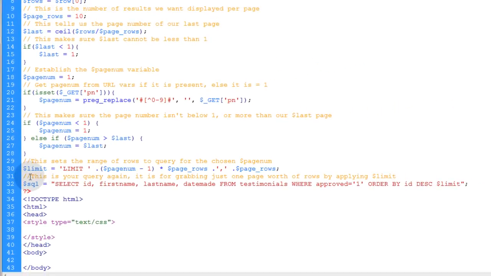Now let me put in the next comment and the query. This next comment says, this is your query again. It is for grabbing just one page worth of rows by applying the limit variable. So I say select ID, first name, last name, the date made from my testimonials table where approved equals 1, and I'm going to order all those results by ID descending. And then my limit syntax goes on the very end of the query.